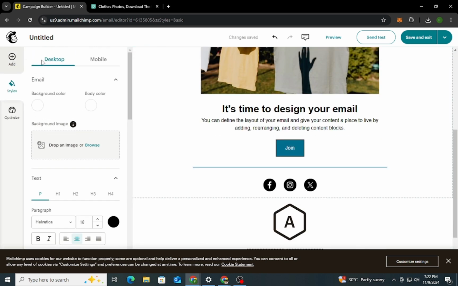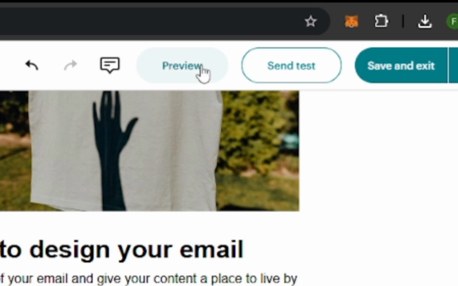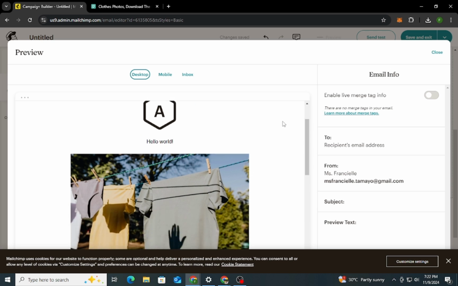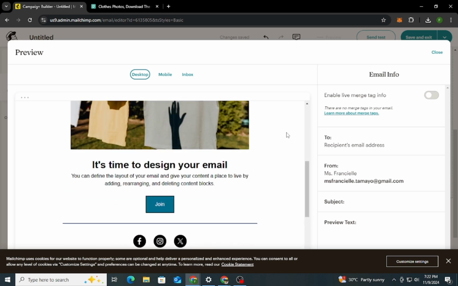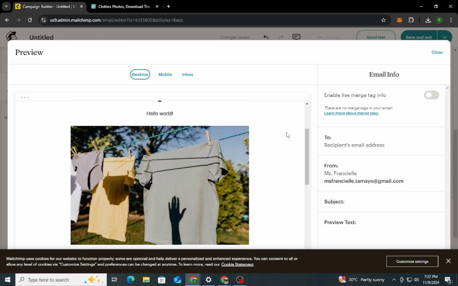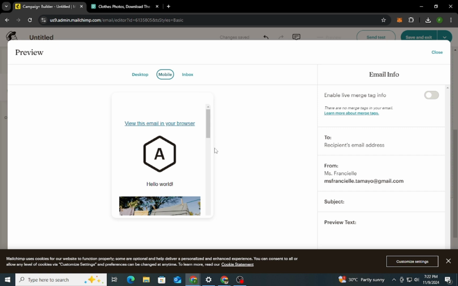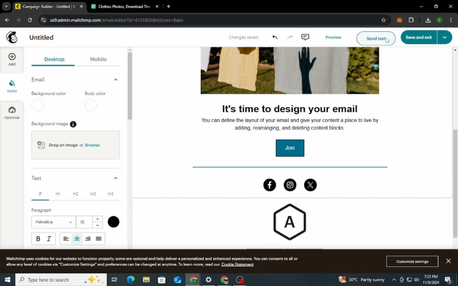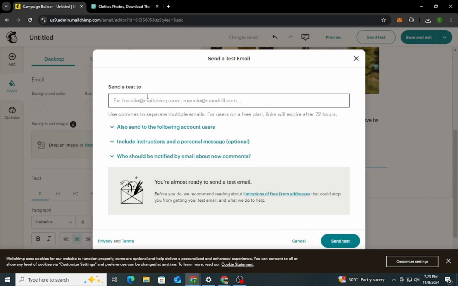Step 5. Preview and test your newsletter. Click on Preview to see how your newsletter will look on both desktop and mobile. A tip for you is that many readers use mobile devices, so make sure your email design works well on smaller screens. Second is to send a test email. Sending a test email to yourself or a colleague helps you catch any formatting issues, typos, or broken links. Click Send Test Email and enter the test address.